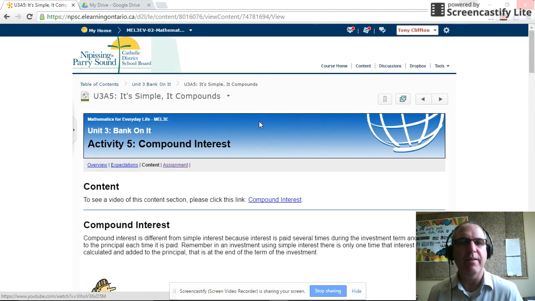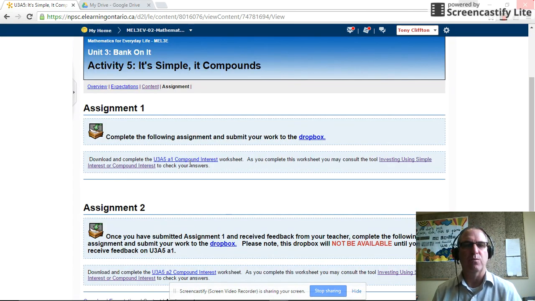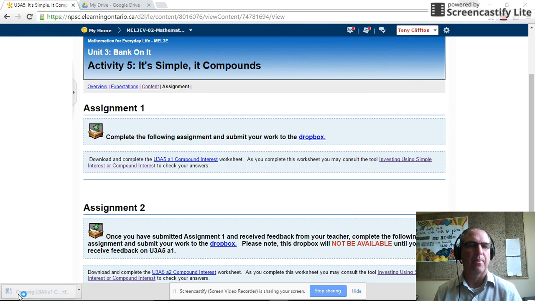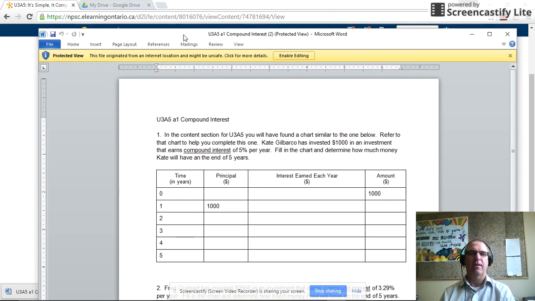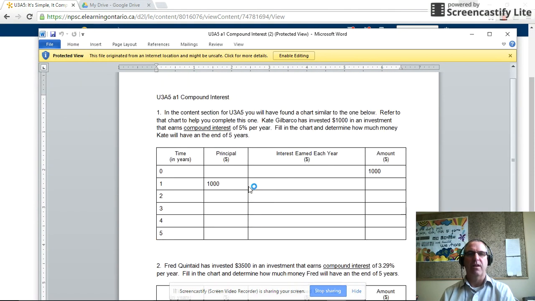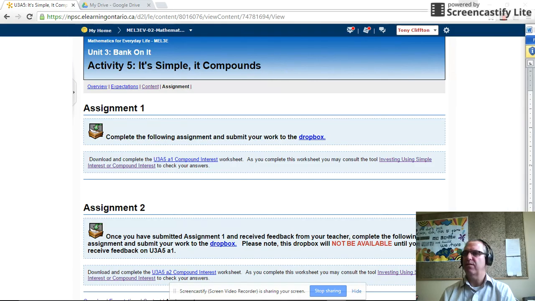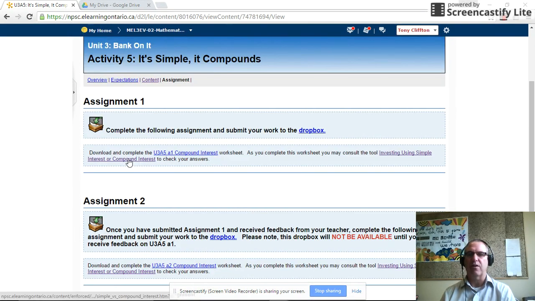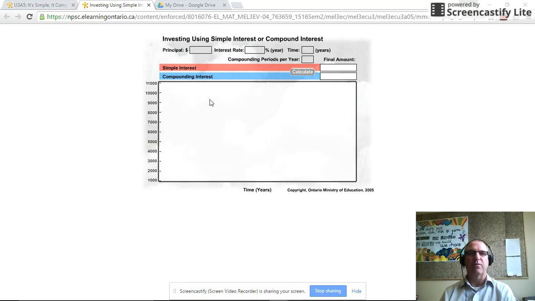Okay, so your assignment is to do this worksheet here. And it's compound interest. So make sure you do follow the example using compound interest. Both of these are compound interest. And you're allowed to check your figures using this compound interest tool that we just demonstrated.